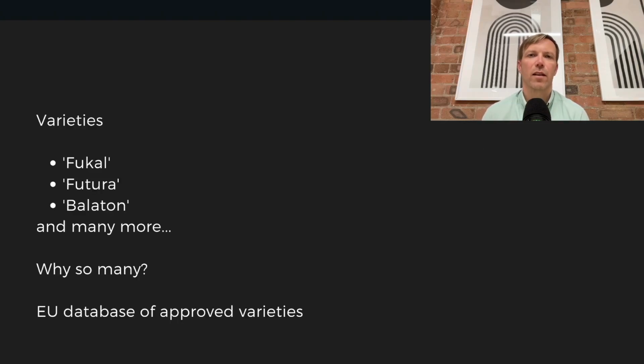Now, it doesn't end at Cannabis sativa L. We have varieties within that, and I've listed three of the varieties. We've got Fedora, Futura, and Balaton, but there are many more. There are almost 100 approved varieties within the EU. And there's actually a database that you can go and check. You can go and see which varieties are approved in which EU markets.